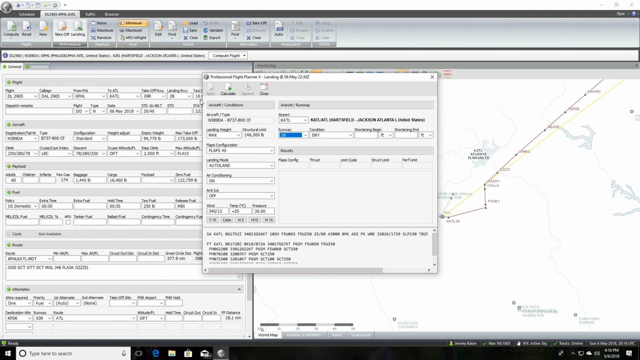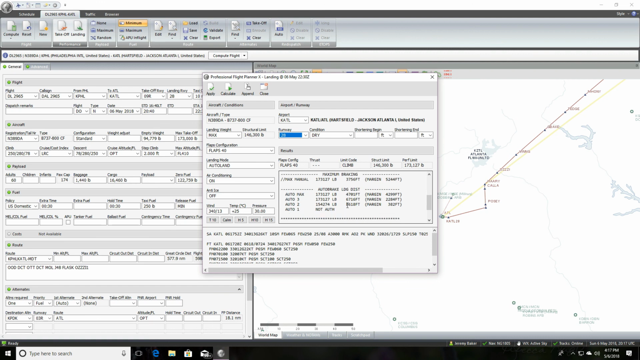Alright. Hit calculate. There you go. There's our landing weight. We're going to be landing auto. Air conditioning on. Anti-ice off. VREF speed 142. V approach speed 150. Alright.